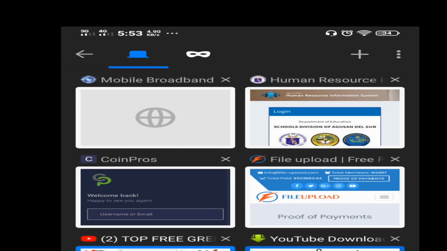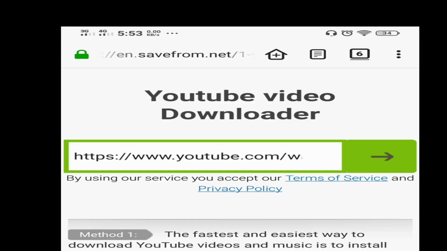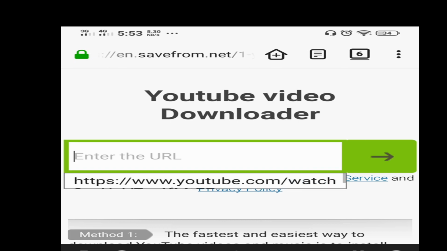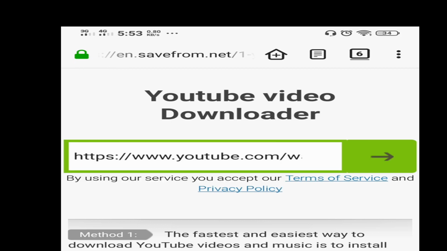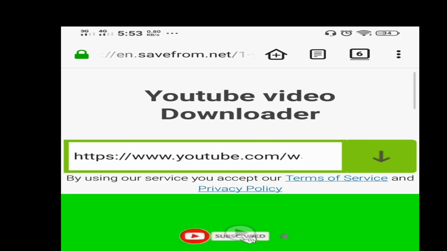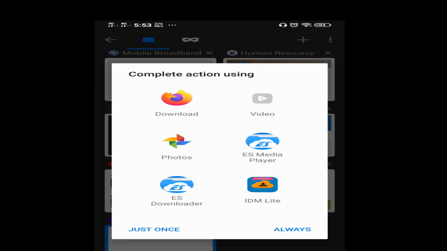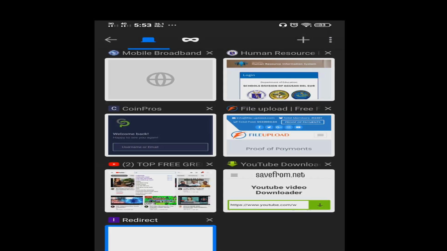and then to download this one I'm going to use save from .net. Simply paste the URL and then okay, here you go, download. Simply click download. Okay, so I'm going to use Firefox just once.